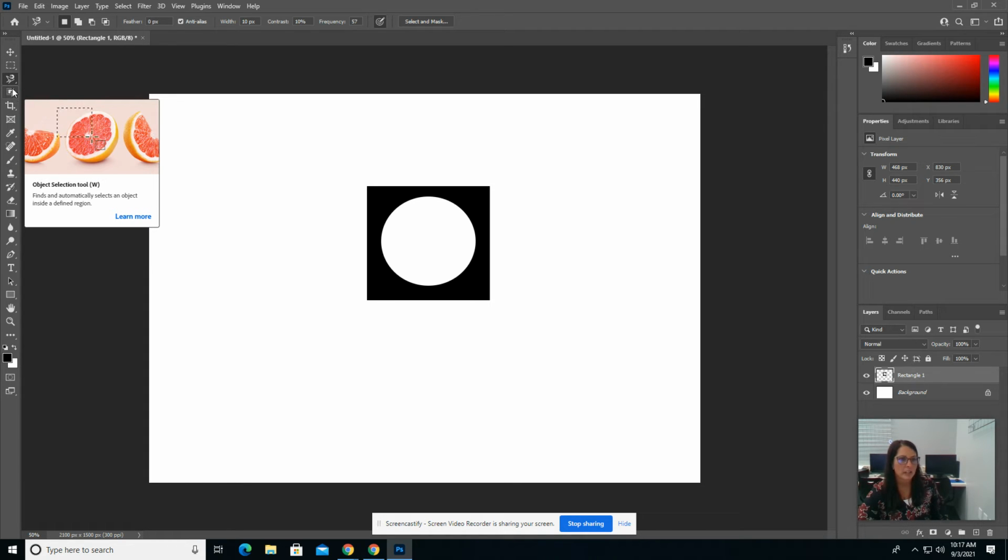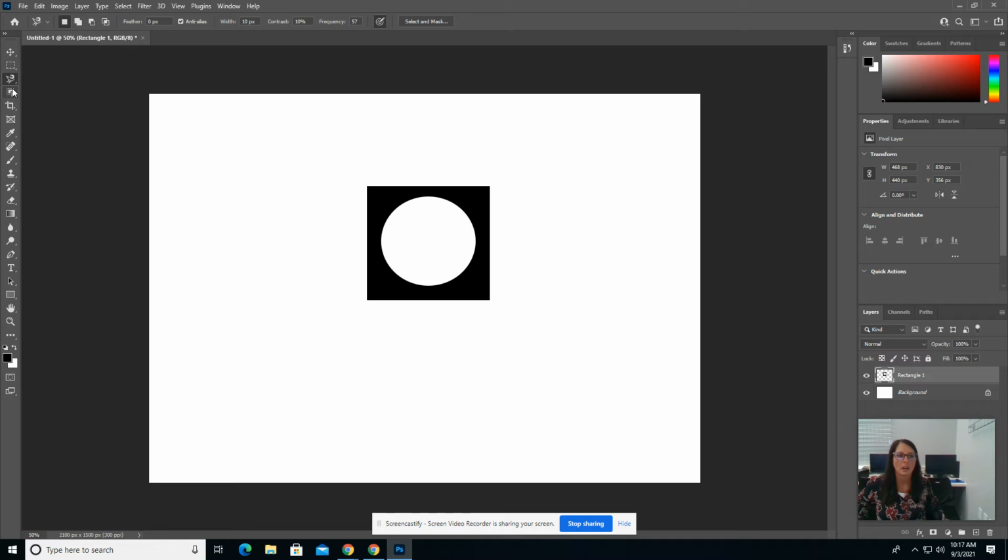The next tool is the object selection tool. It automatically finds an object inside a defined region. So like this grapefruit here, when they draw a box around it, it'll snap onto the shape.